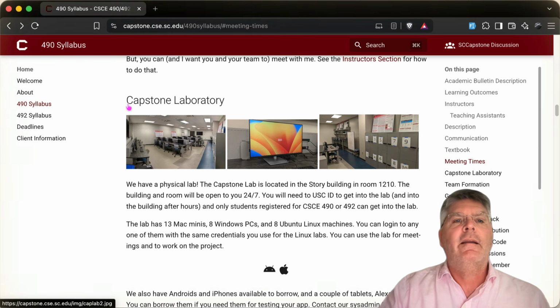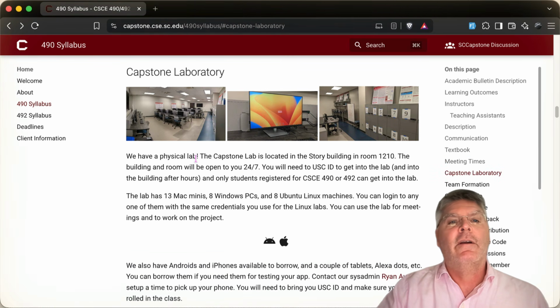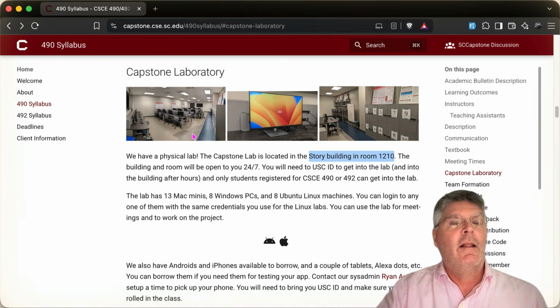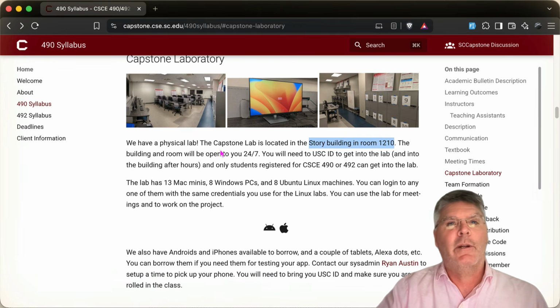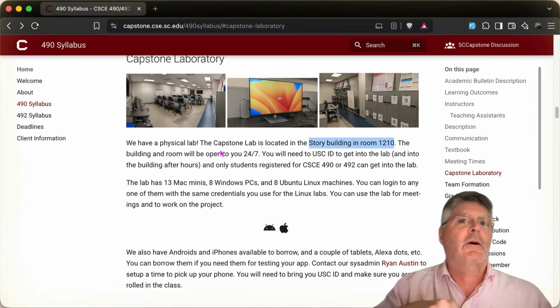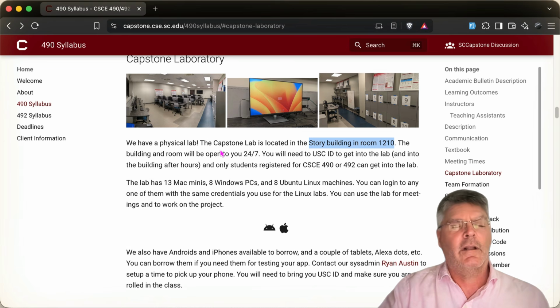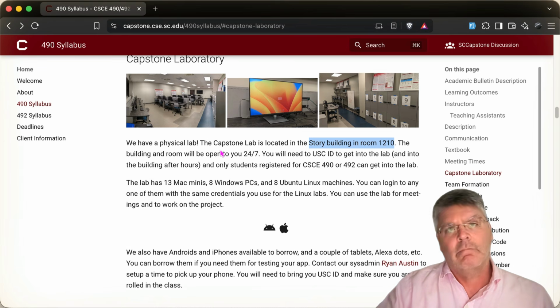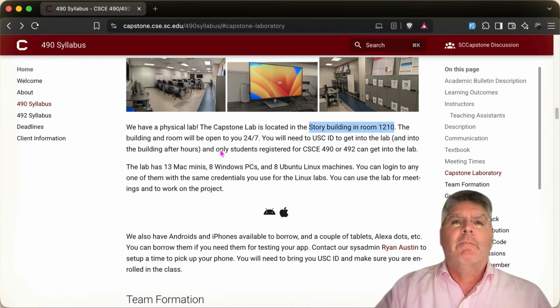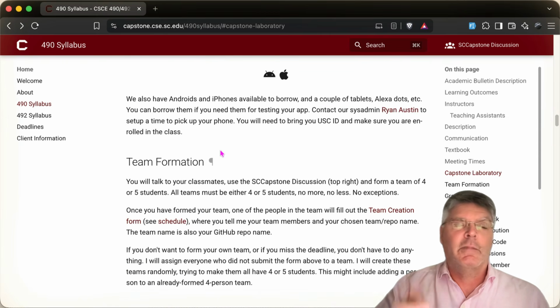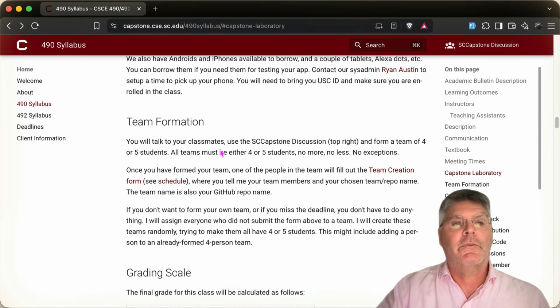We do have a capstone lab. I don't know if you know that. So here in the Storey building in room 1210, there's a whole room just with computers, Macs, Linux, and Windows. And it's just for capstone students. So it's a great place to meet. If you have a team meeting, you want to go there, go there. You need your ID card, of course, to get in. Once you register for the class, you should be able to get in. If not, let me know. But it's a great place for meetings because it's usually empty. Not many people use it, and it's only open for capstone teams.